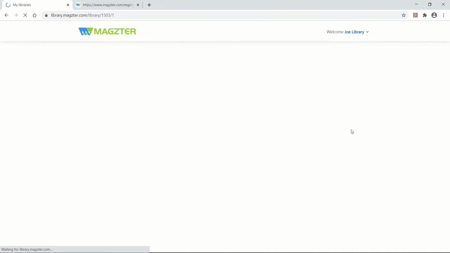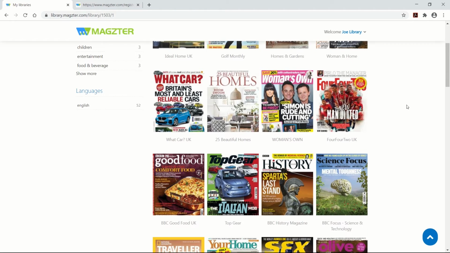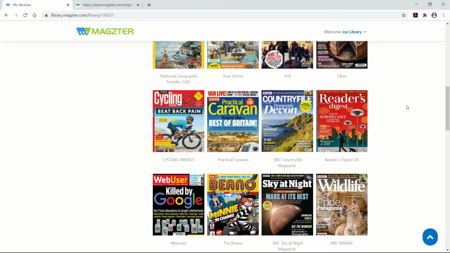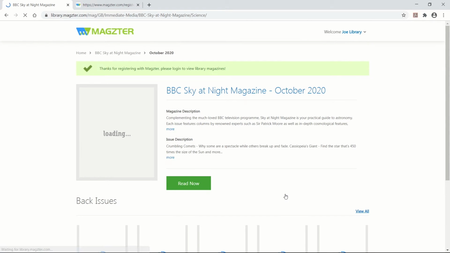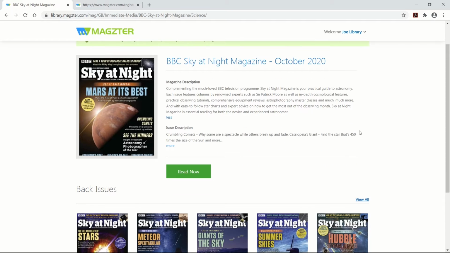Click Submit, and here you are in the Magzter library. These are some of the magazines available to you. You can scroll down the page to see more. If you spot one that you'd like to take a look at, I'm looking at BBC Sky at Night right now. Click on it to get more information. There is a magazine description at the top of the page to tell you more about that magazine in general. And there is an issue description to tell you what is in that specific edition of the magazine you've selected.